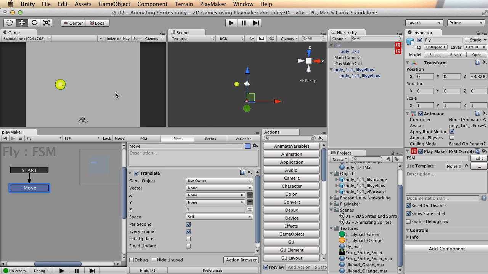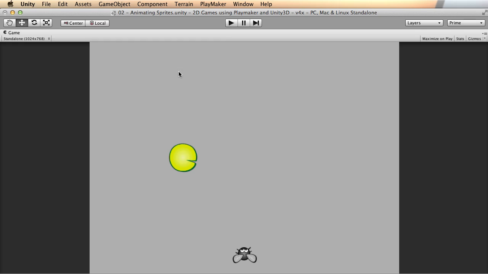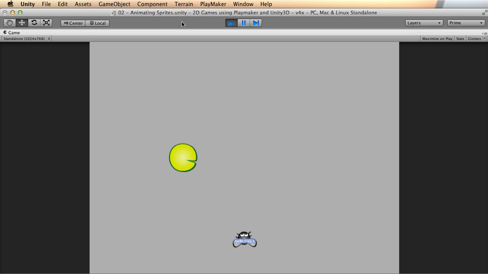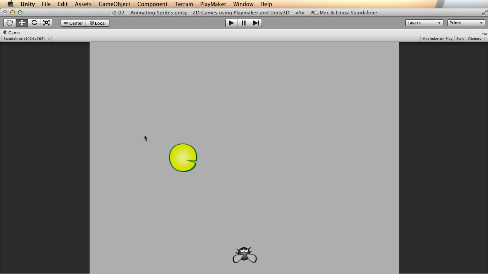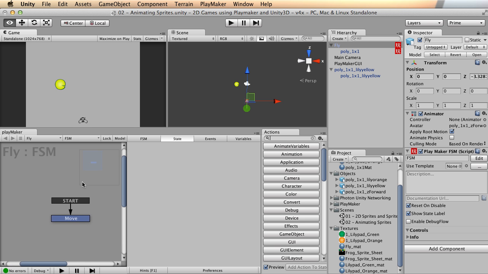So let's take a peek and see if that does it for us. So now my guy's flying, right? All I'm doing is playing two frames of animation and doing a simple translation down the line. So that is how you can animate nice and simply and quickly. You can get a little animated sprite moving around in your game.